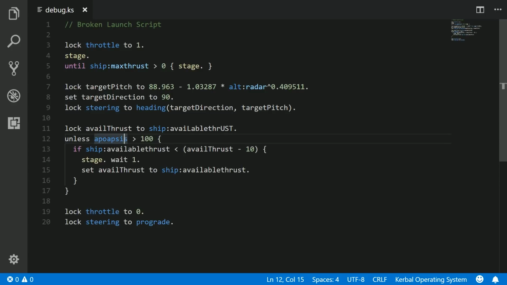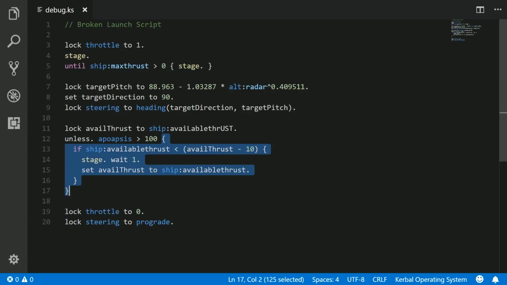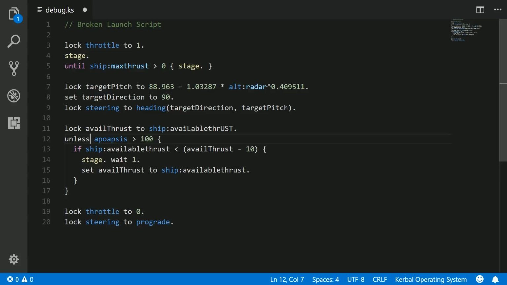It's just a quirk of the editor. Unless, and it says, hey, at this A character, I was expecting an end of instructions. Okay, let's appease it. Except that doesn't really seem to make any sense, right? Because we're saying, hey, unless the apoapsis is greater than 100, go ahead and do all of this stuff, right? So really putting a period there isn't going to solve the problem.